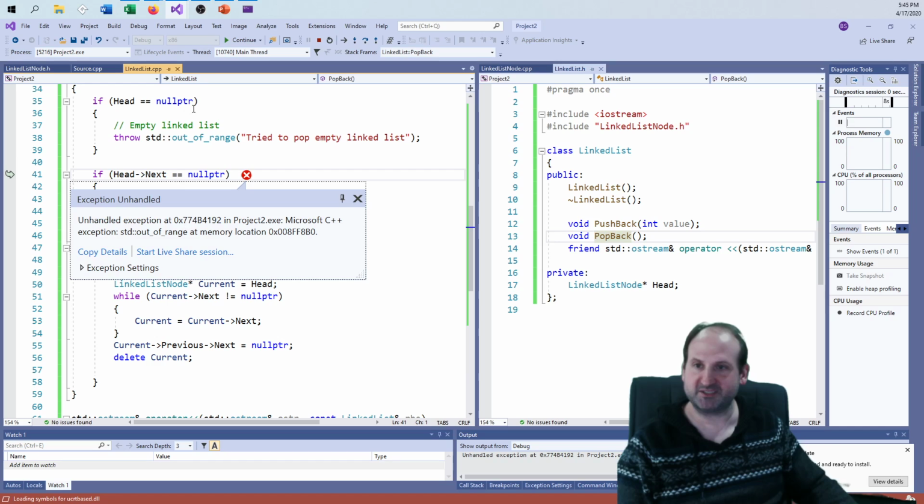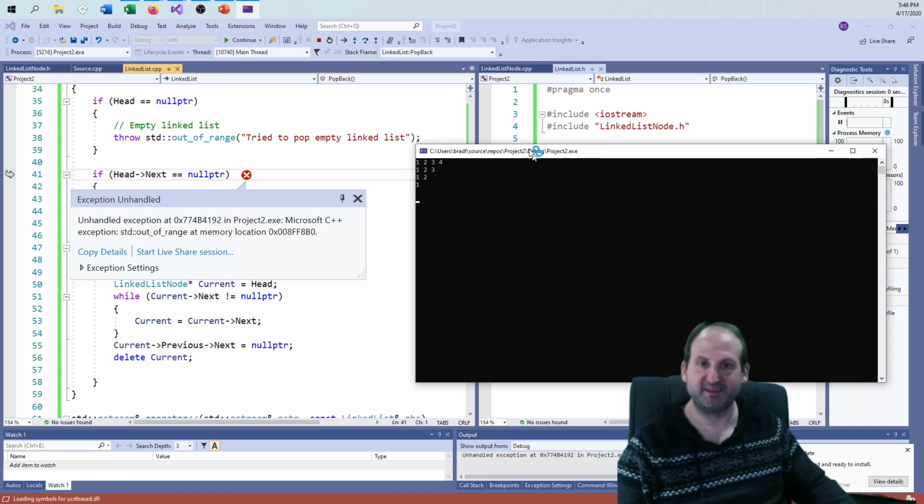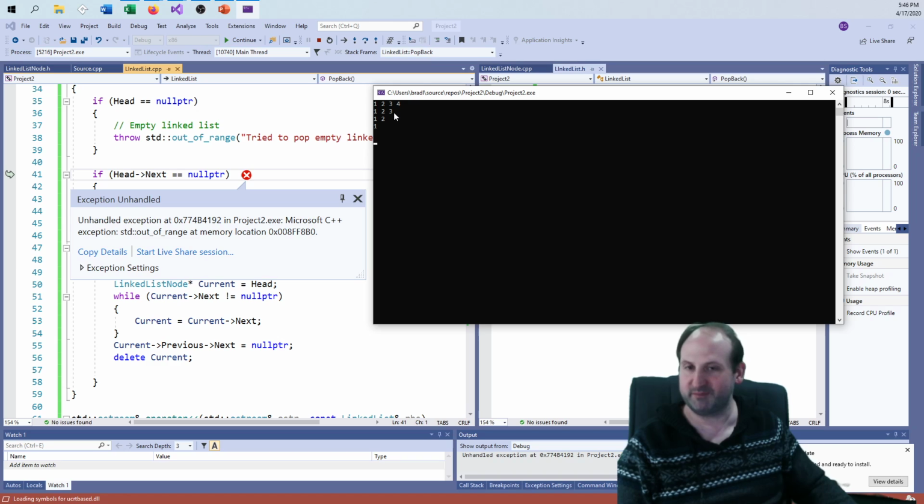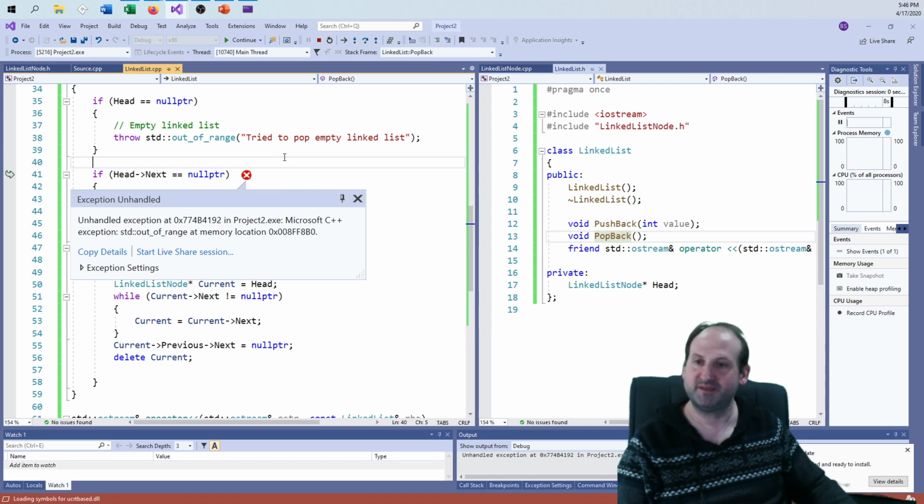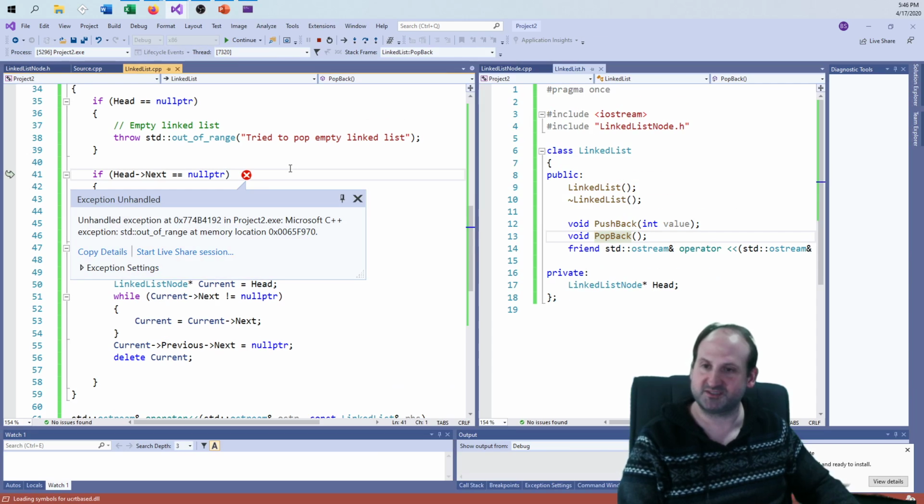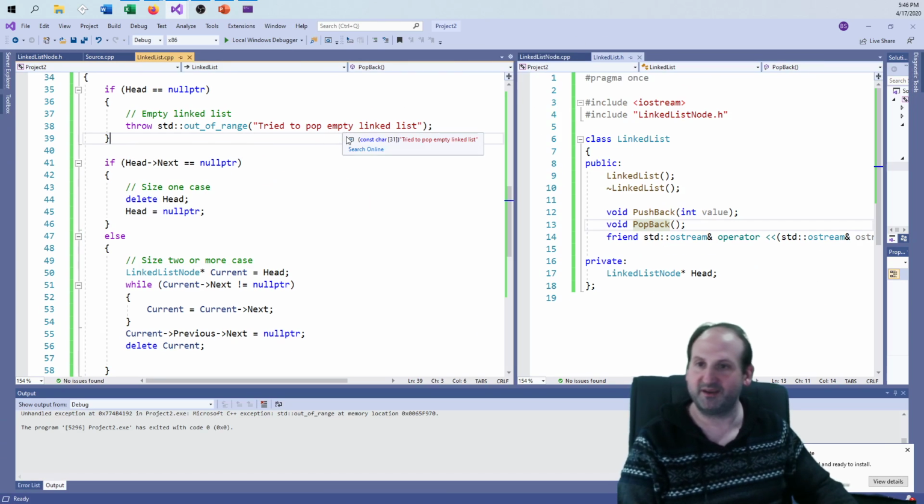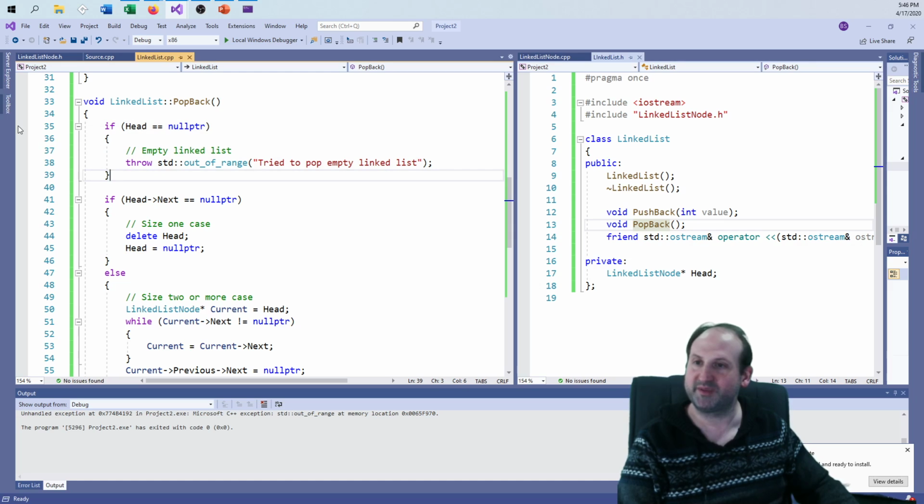So there's the crash like I was promising. So what have I got? Printing out the full list, then the 3-element list, then the 2-element list, then the 1, and then the crash. So let's try it. Let's just keep running it. Why don't we keep doing the pop back?